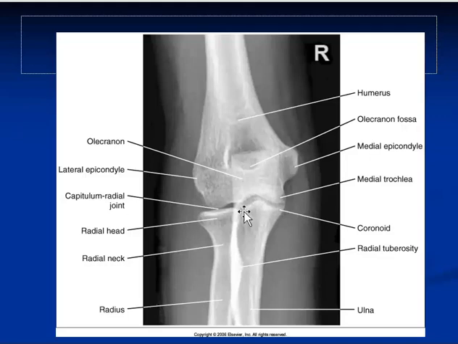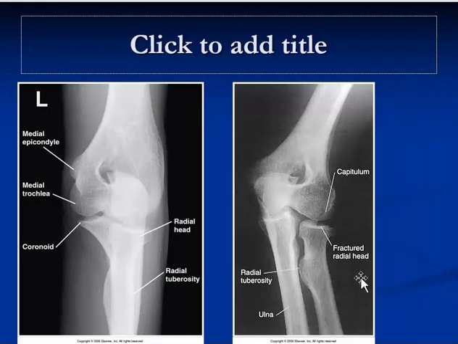Actually, this is AP of the elbow. We've got a little bit of superimposition of the radial head. We've got a little bit of superimposition there. But in external oblique, what we're going to see is a separation between the radial tuberosity and the ulna so that you can actually see through there.